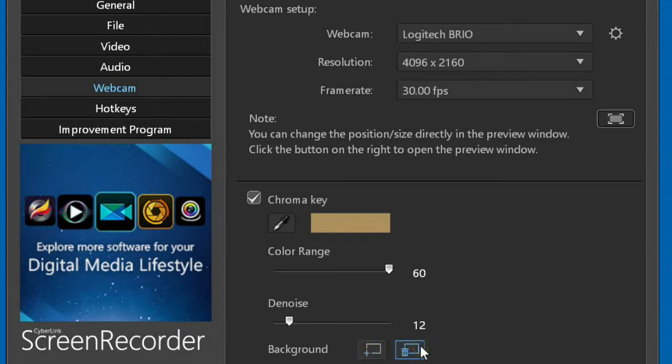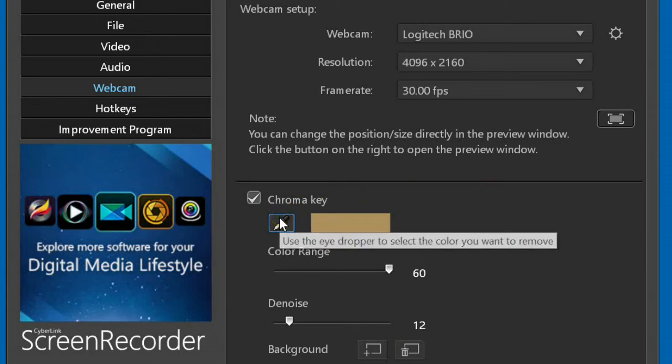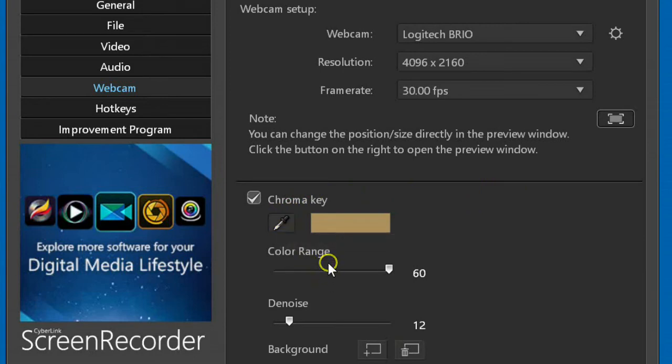This is the trash. You click the pencil, then you click on the image where the green area is, and then you adjust these two sliders until all the green goes away and your selected background photo is then visible behind you.